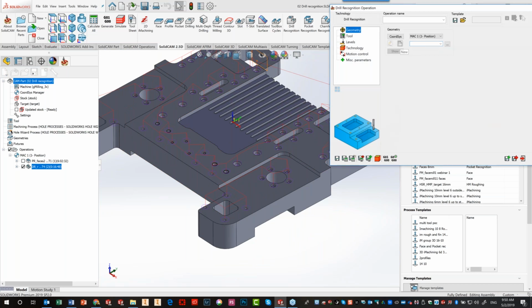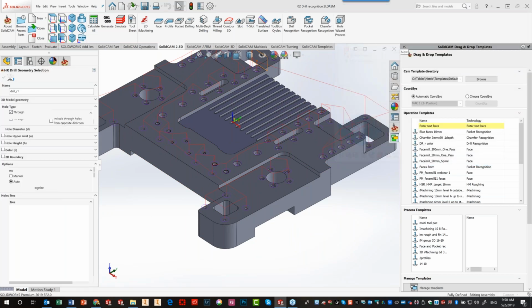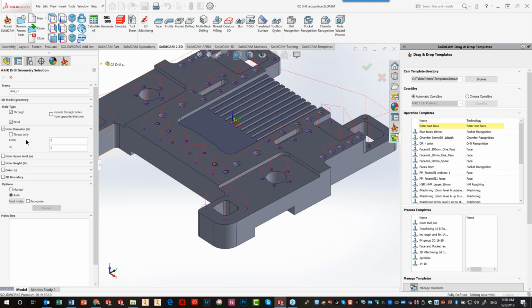again, when I create my geometry and go to hole diameter, what's the diameter I want to work from? From this one over here. Clicking on that hole, you'll note it puts in the value of 6.8 in both fields. So it's only going to be looking for 6.8 diameter holes. Click on Find Holes, and you can see both of those groups were picked, and they're both on different levels.